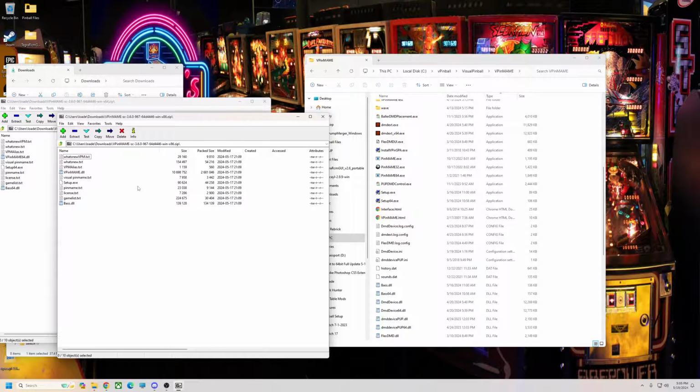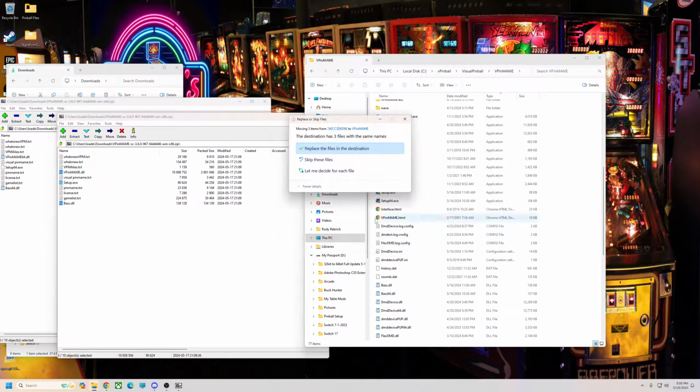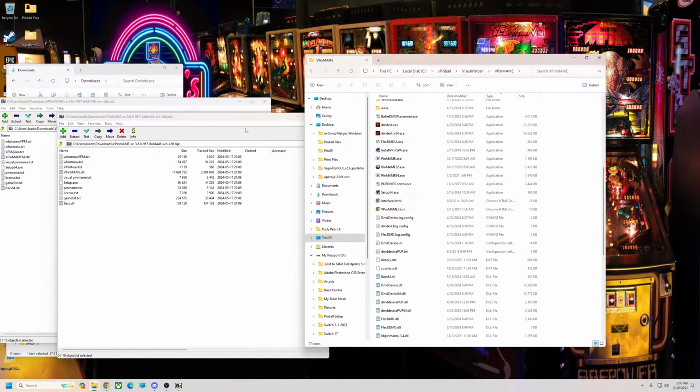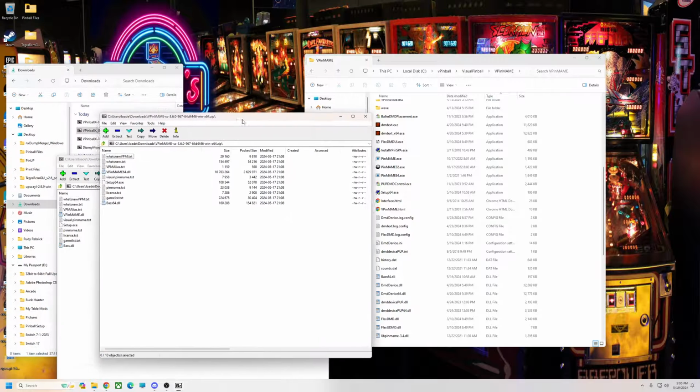And all you need, we're going to take the DLLs. There's two DLLs and a setup. Alright. We're going to drag it over. Replace. Same thing with the 64-bit, the DLL, that's all you need.